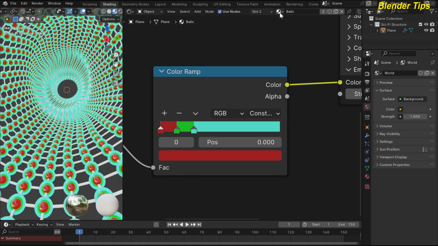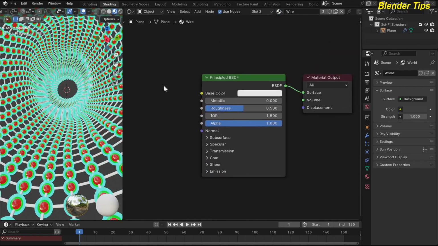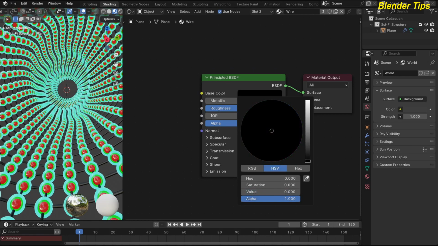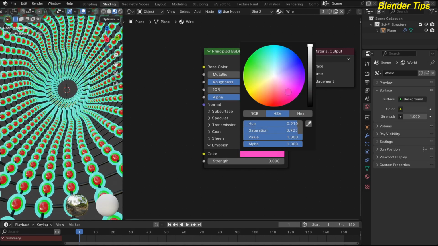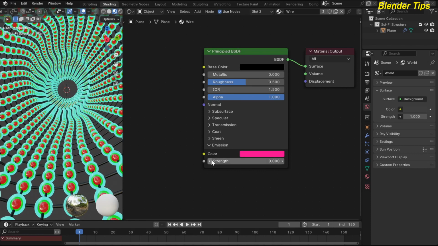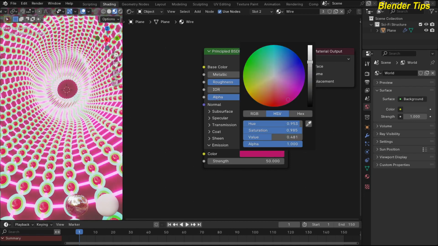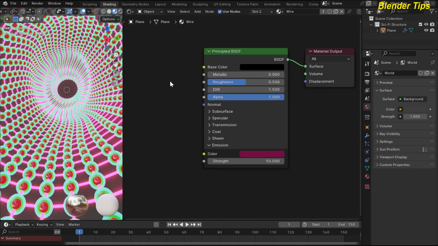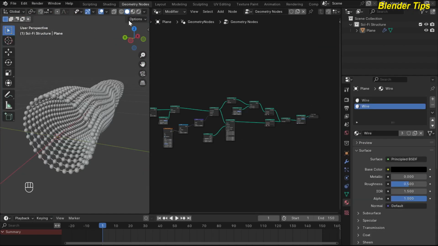And now back to the wire. Here I apply the material for the wire. First make this material dark. Here in emission, I choose this type of material, increase the strength, something like 50. Too much bright. Dark. Create nice glowing wires. Looking better, beautiful. Now back to the geometry node.